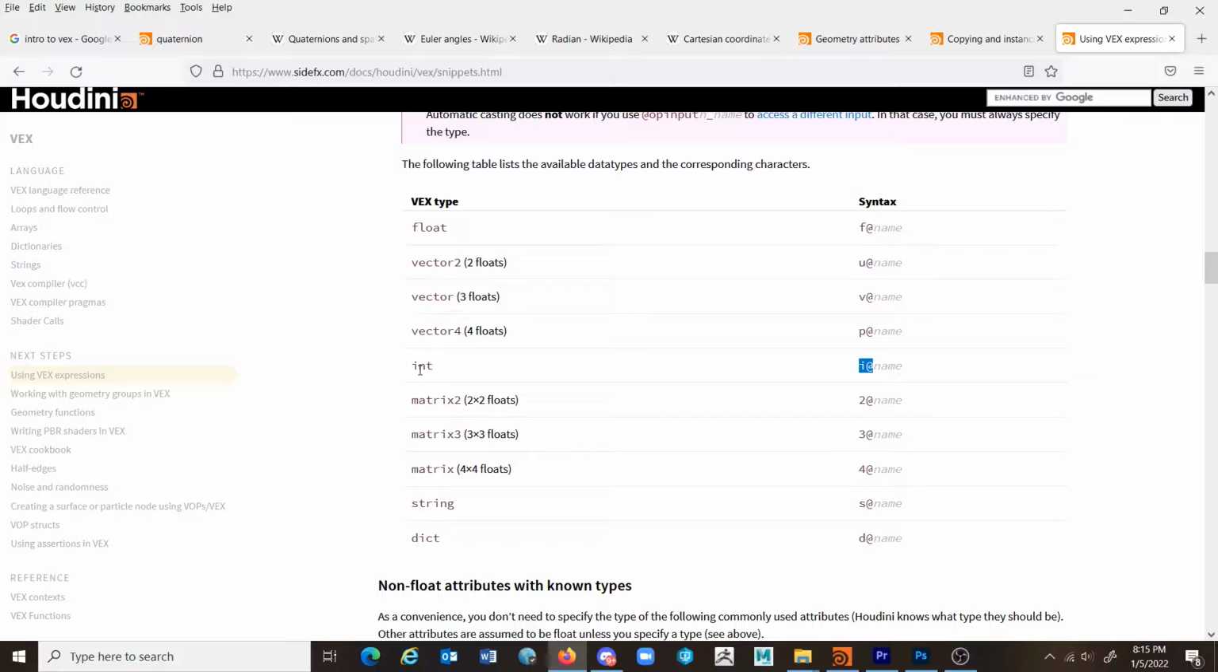i@ would be an integer. So integers and floats are similar. Floats have decimal points. Integers are whole numbers. And we've got strings and so forth. But I wanted to point out this page, so take a look at that.